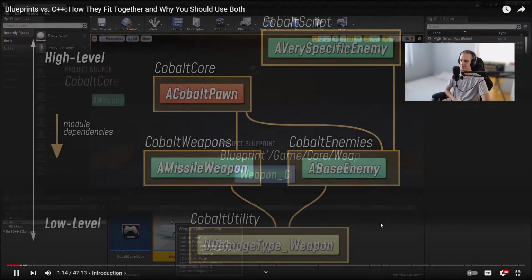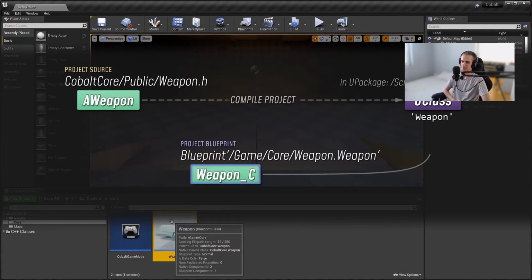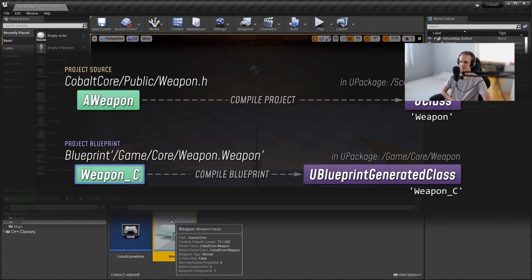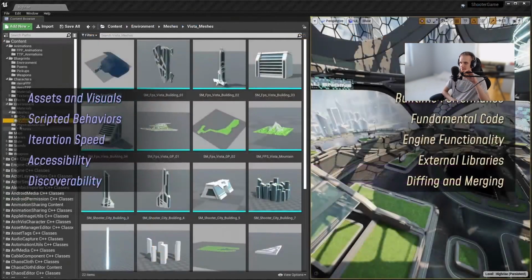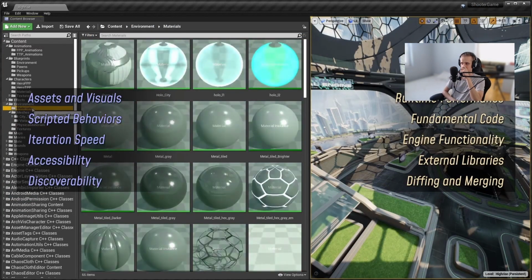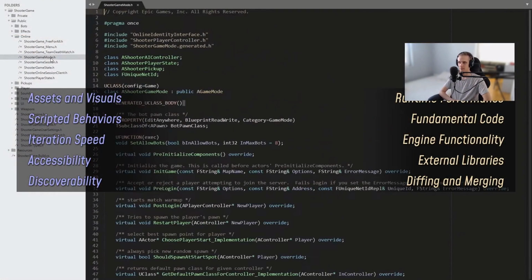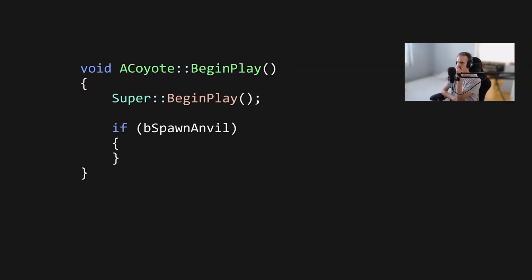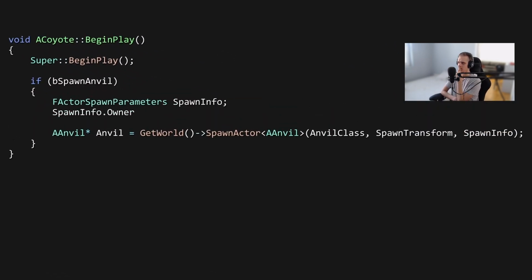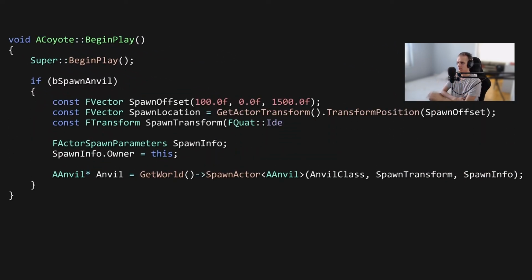And get a sense of how a project is typically organized to make effective use of both. Finally, we'll wrap up with a look at some of the things that differentiate the two. But before we get to all that, I'd like to start by talking about some of the things that Blueprints and C++ have in common. If I have a custom actor type and I want it to spawn another actor when the game starts, here's what that might look like in C++.